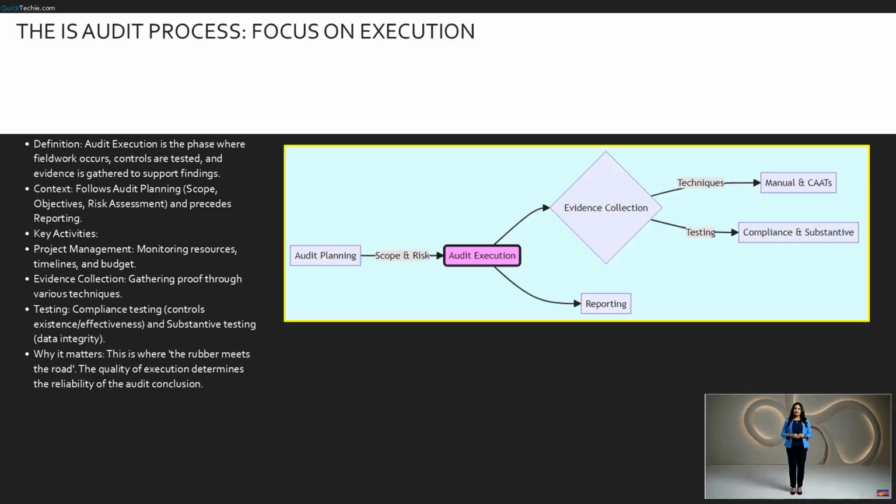Let's situate ourselves in the audit lifecycle. You've completed your planning, you know your scope, your objectives, and your risks. Now we move into execution. This is the fieldwork phase. As an IS auditor, your primary goal here is to gather sufficient, reliable, and relevant evidence. Think of execution as the bridge between your audit plan and your final report. If this bridge is weak, your findings won't stand up to scrutiny.